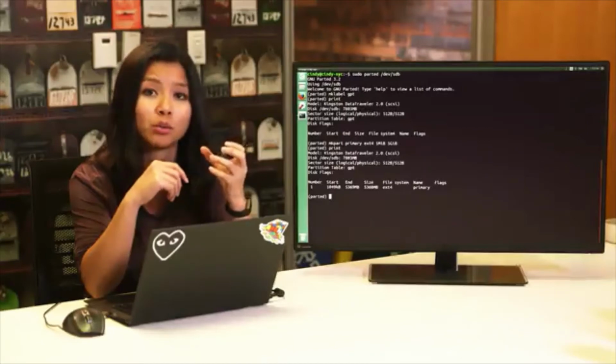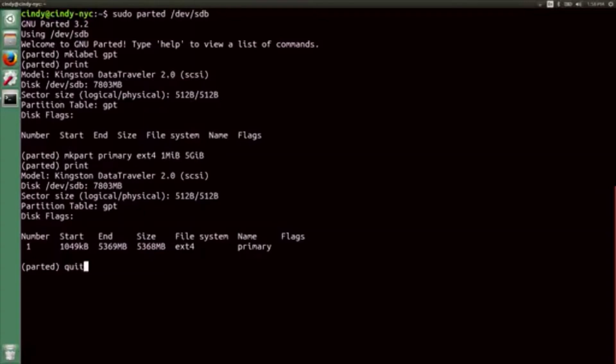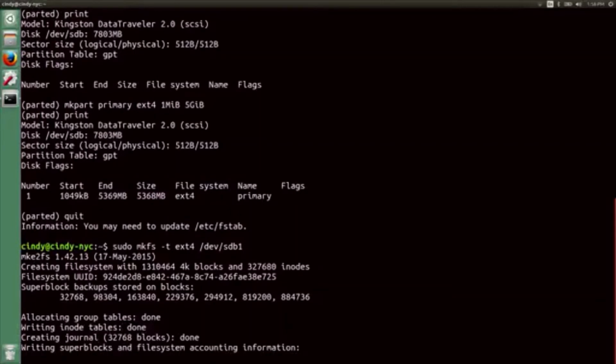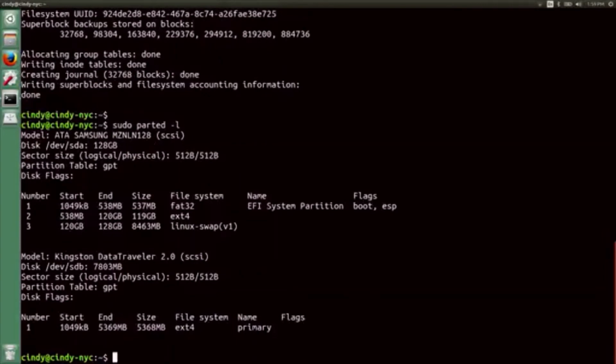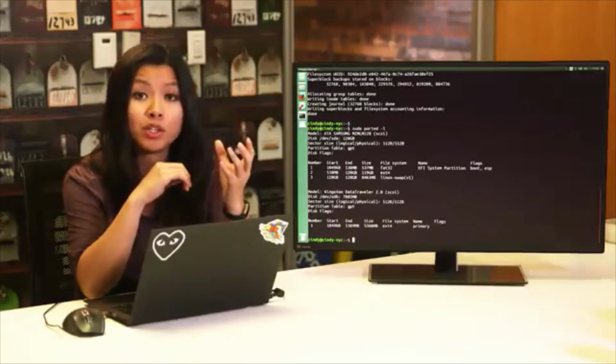Next, we're going to format the partition with the file system using mkfs. So I'm just going to quit, sudo mkfs, type is ext4, and I want to format the partition, so sdb1. We also left the rest of the disk unpartitioned because we're going to use it for something else later. With that, we've created a partition and formatted a file system on a USB drive.